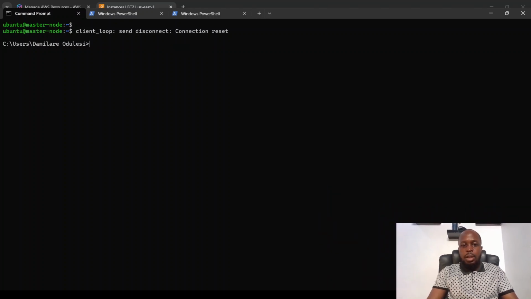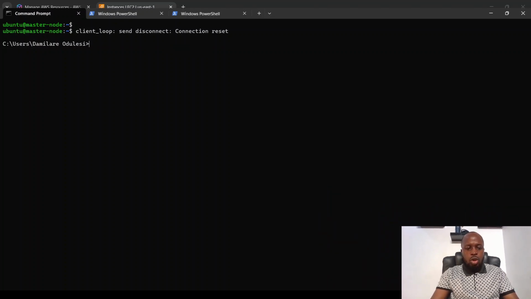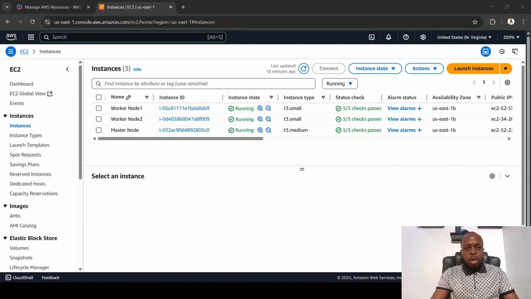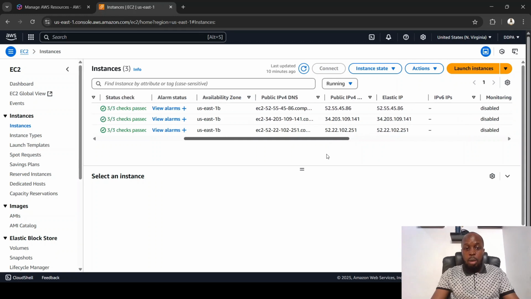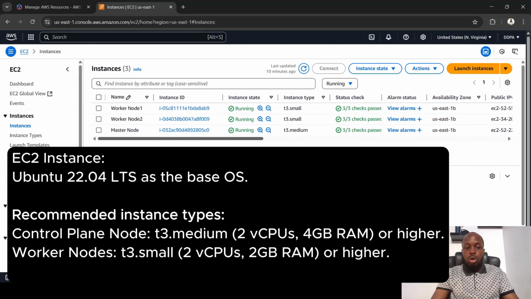So I already set this up, but let me just show you the way it is on my AWS. So this is my AWS EC2. So like I said, I use EC2. So for my master node, I use T3 medium. For my worker nodes, I use T2 small. And the reason is that when you are setting up Kubernetes, you need some basic requirements for your setup to be able to run properly.